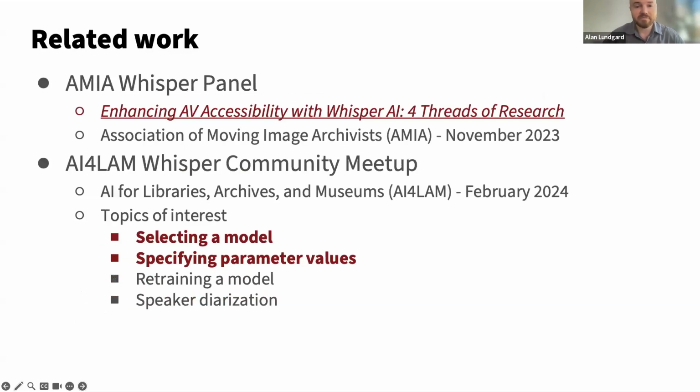I want to say up front, for a more in-depth introduction, I highly recommend the AMIA Whisper panel, which is linked here. We took inspiration from this panel and also from a recent AI for Lamb Whisper community meetup where participants noted particular topics of interest. And so we focused on the first two highlighted here, selecting a model and specifying parameter values.